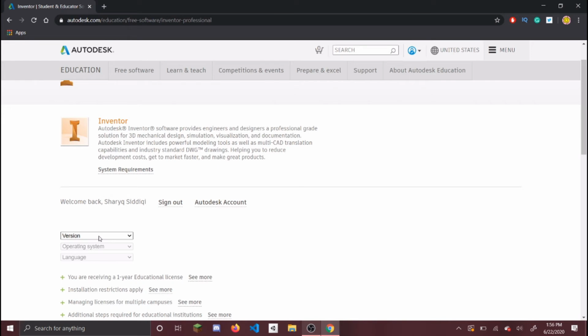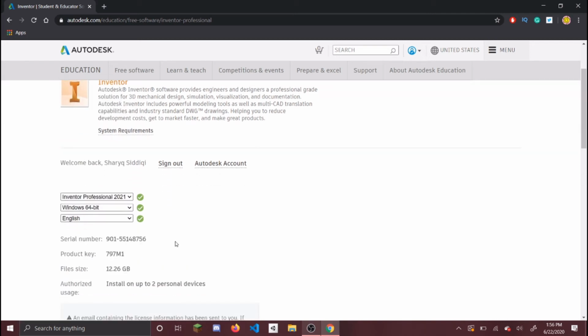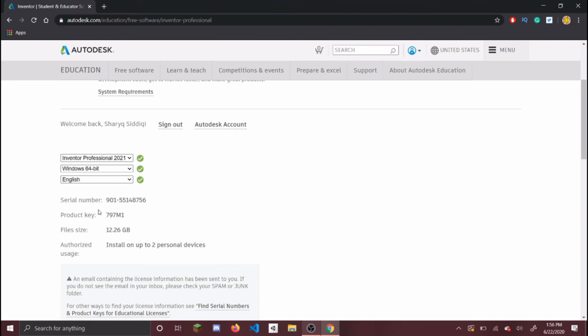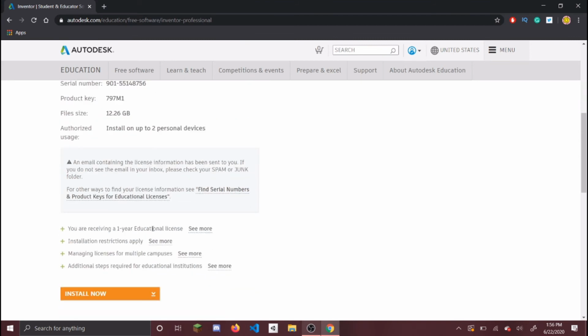Now, once you got verified, you can click over here to get the version. I'm going to click the latest one, Inventor Professional 2021, operating system, Windows 64. I don't know why they give that option since it only supports one. And language, since I'm an English speaker, I'm going to choose English. Now, once you're here, you're going to want to just read over this. You can install this onto up to 2 personal devices, and you can press Install Now.